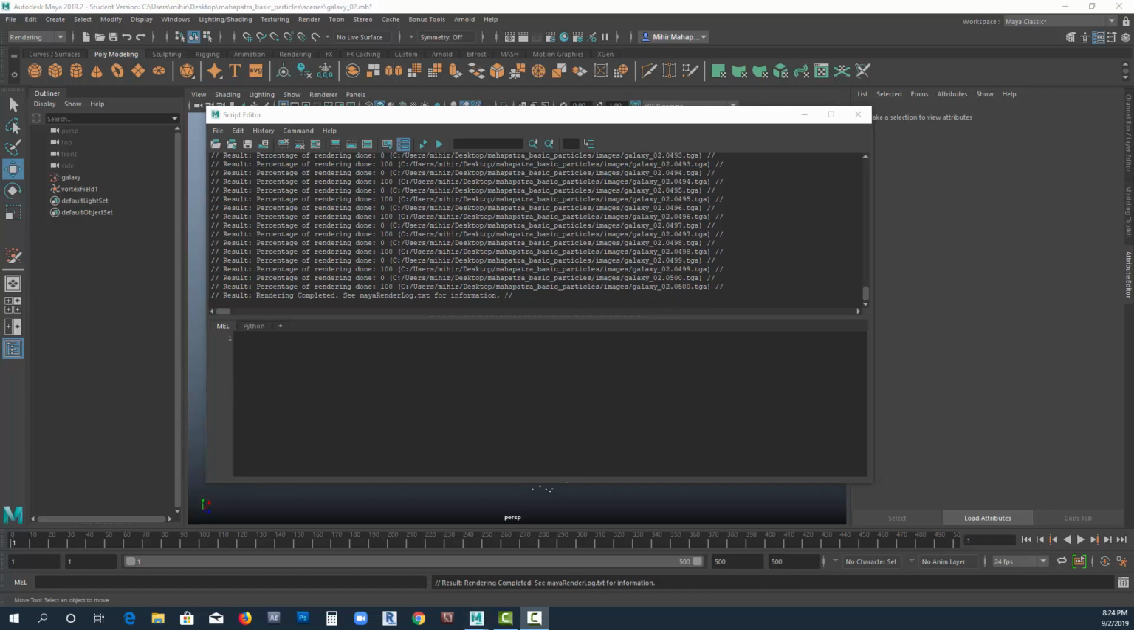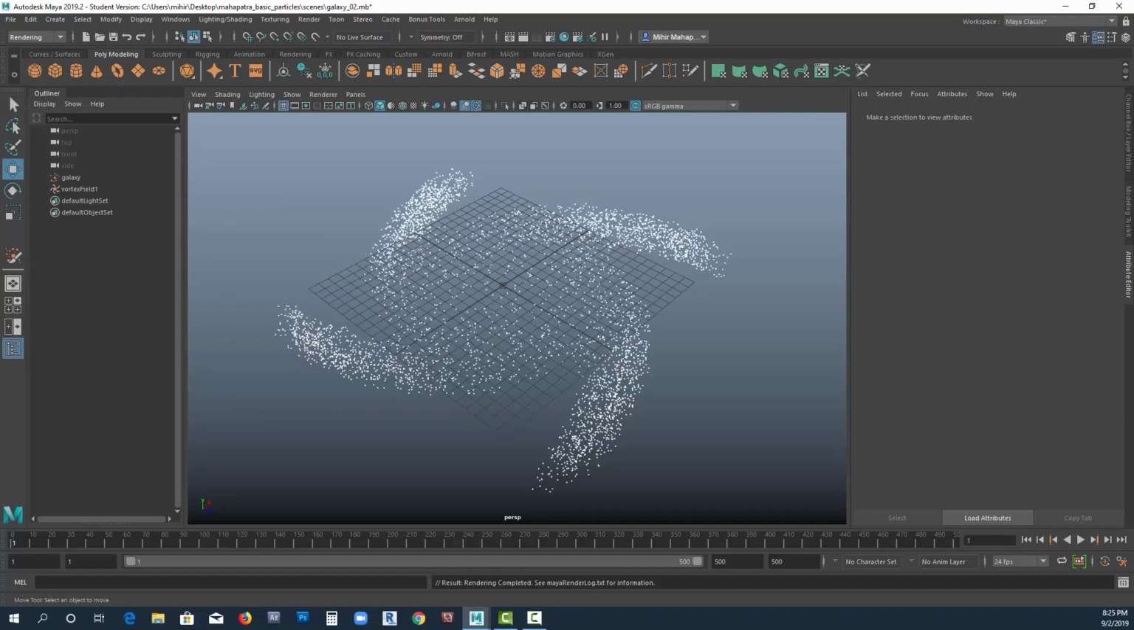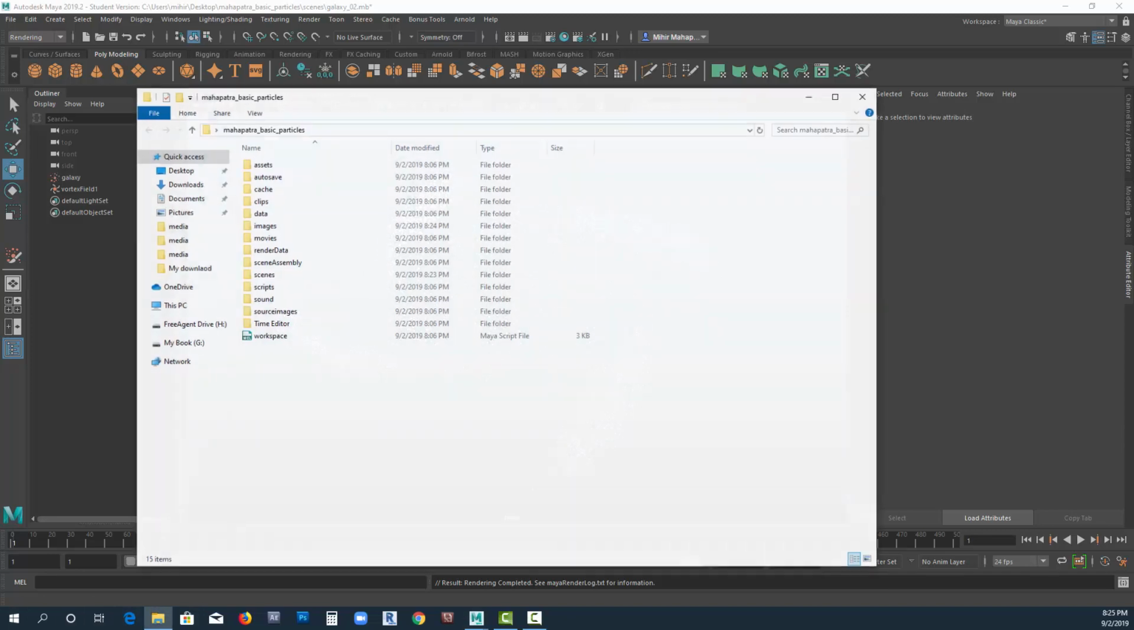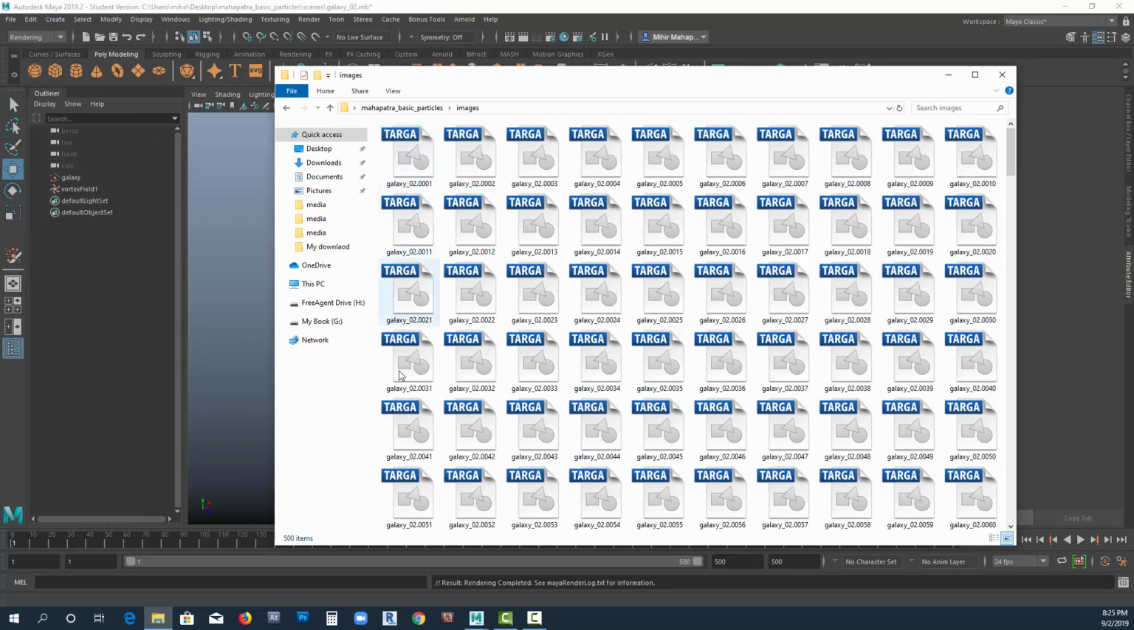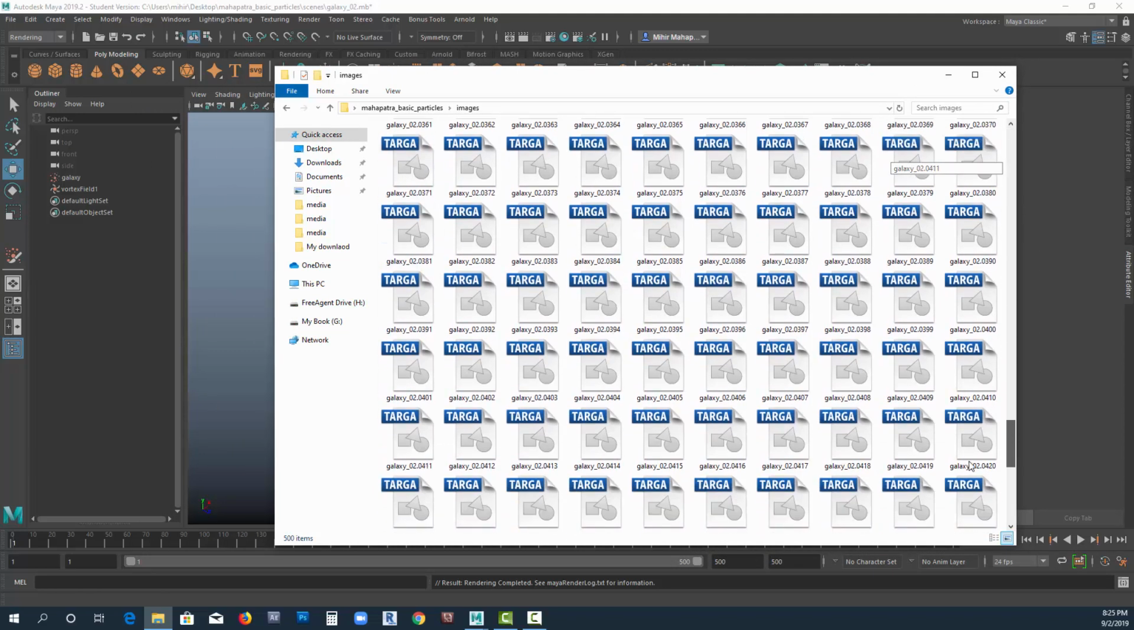Alright, so my rendering is finished and you can see that the result rendering completed. See my rendering log, and here is the number, 02.0500.tga, that's the file. So let me bring up my project folder, and here is the project folder, and I'm going to go inside the images folder, and you see this has rendered all these 500 frames.